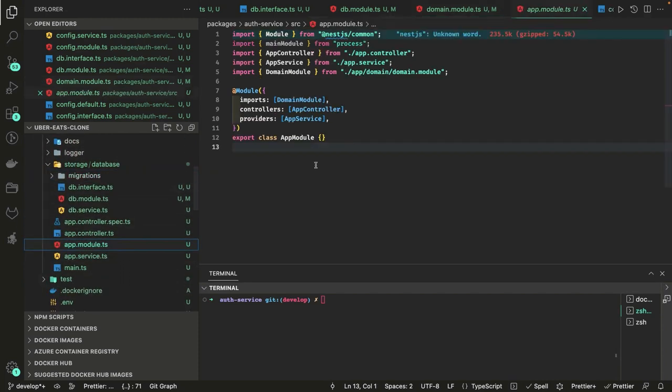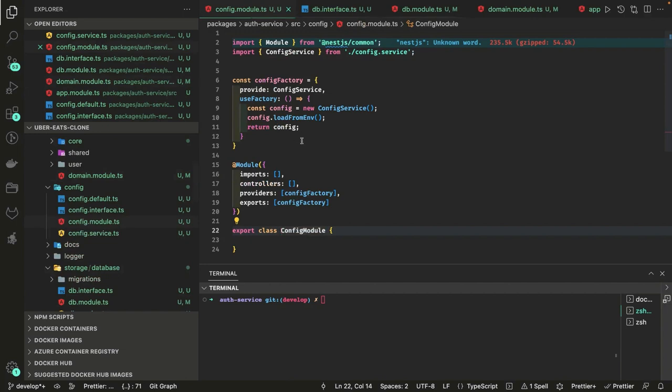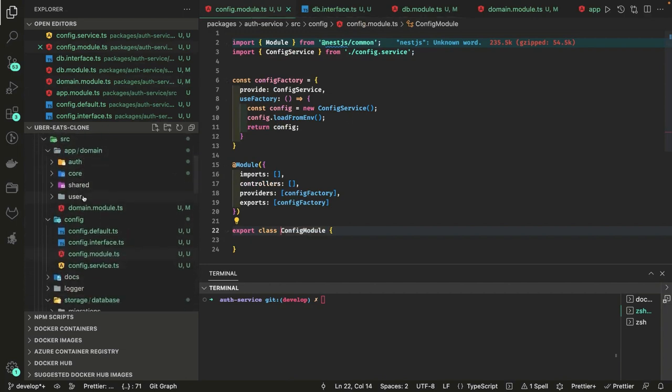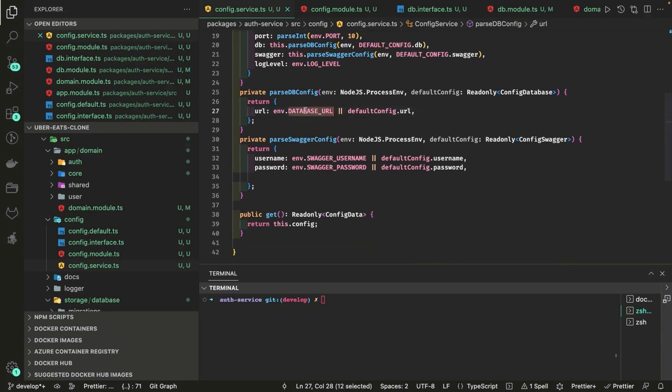So this is our app module. Inside the app module we are passing the domain module. The domain module has a database module and the config module. This config module is injecting the URL. Now we'll go inside the config service. Database URL, this is the environment variable it is looking for. So how are we passing the database URL to the database module? There is no way, right?